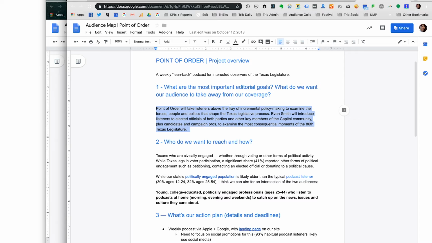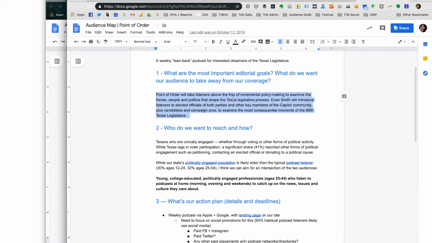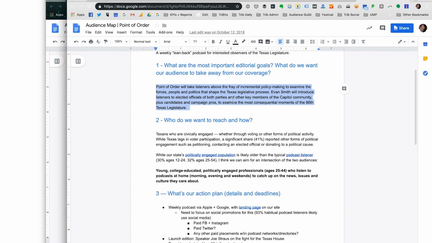And then number 1, and you're going to notice that these headers are a little bit different than they are in your worksheet, and that's fine. But what I listed as the goal here for Point of Order was Point of Order will take listeners above the fray of incremental policymaking to examine the forces, people, and politics that shape the Texas legislative process. Evan Smith will introduce listeners to elected officials of both parties and other key members of the Capitol community, plus candidates and campaign pros, to examine the most consequential moments of the 86th Texas legislature. That wound up feeling more official because we got a lot of input from Evan and other stakeholders.